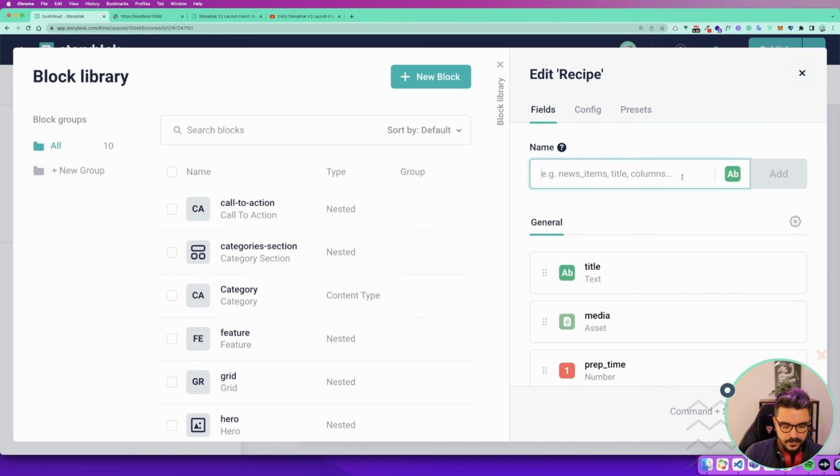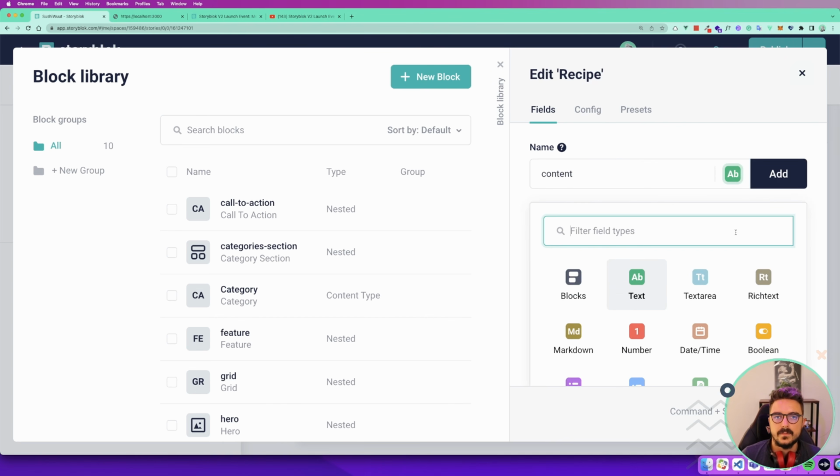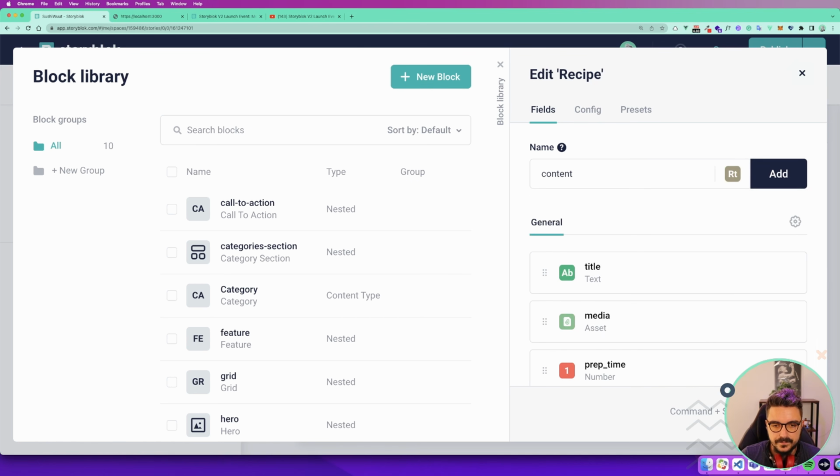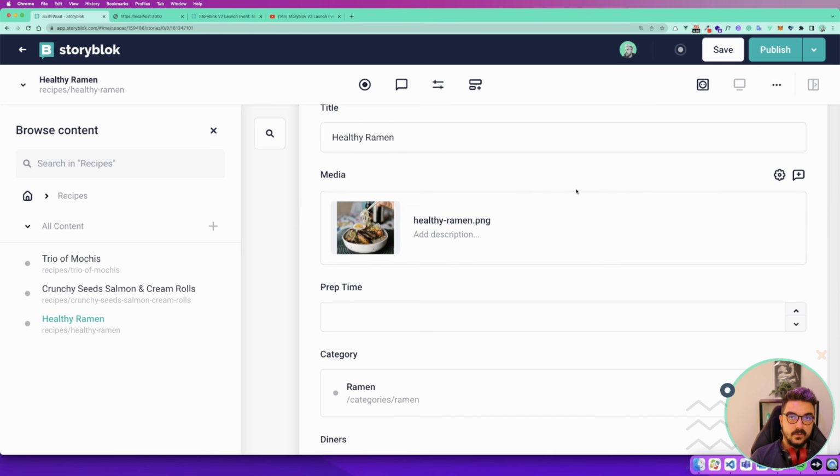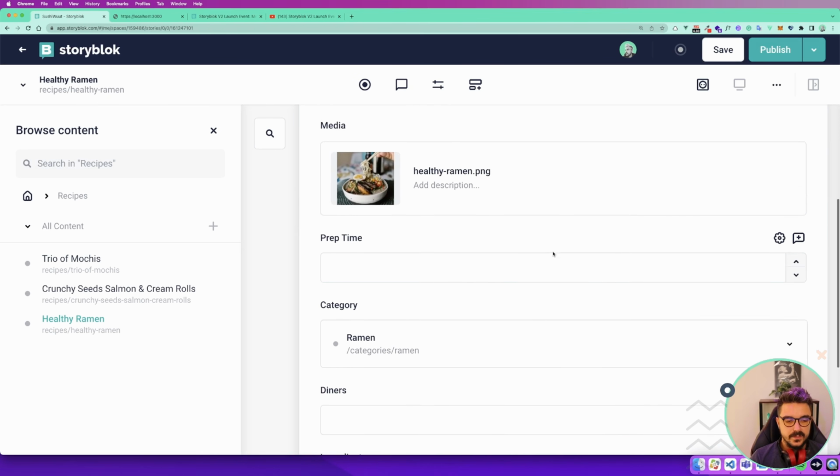And let's also put the content itself. So the steps or any comment that the person that is creating this recipe wants to share. So it's gonna be a rich text also. Let's close the blog library, and now let's update each one of the recipes that we had before with the new fields that we just created.